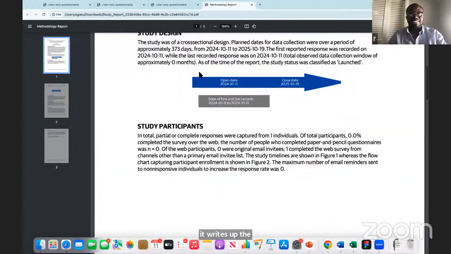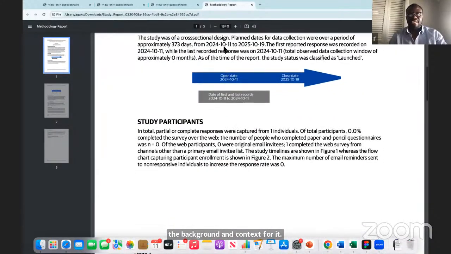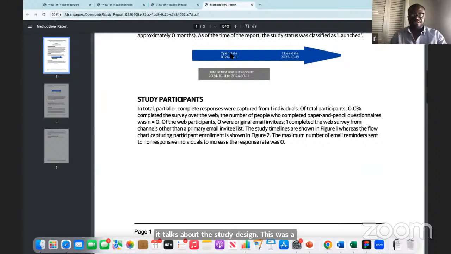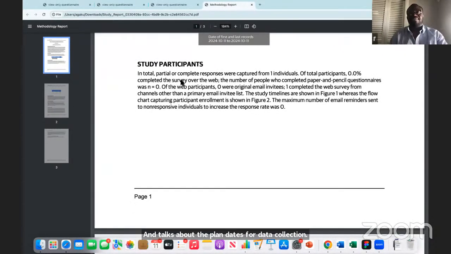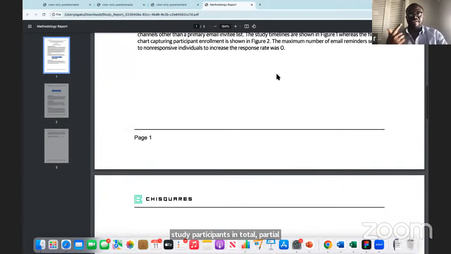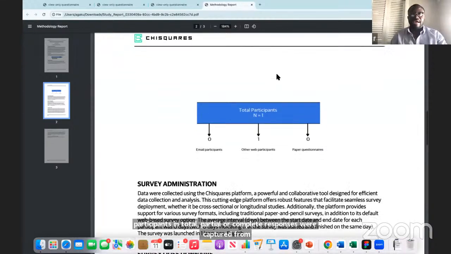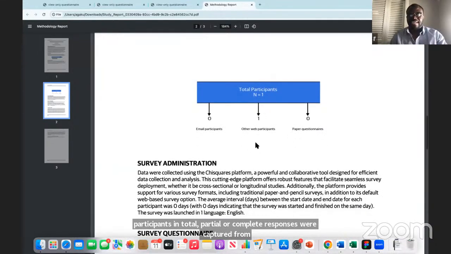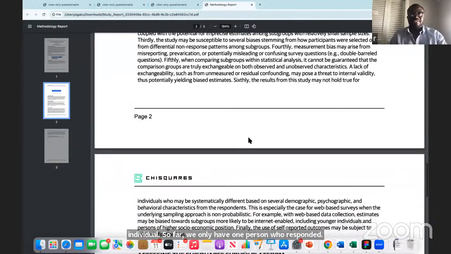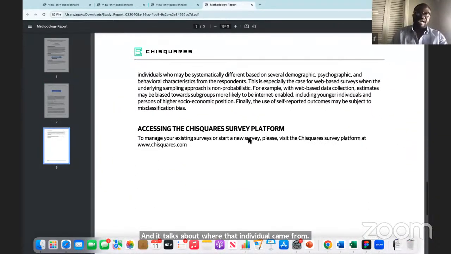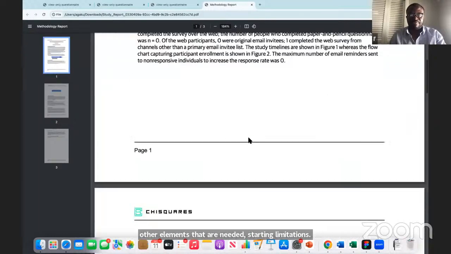It talks about the study design. This was a cross-sectional study, and it talks about the planned dates for data collection. Study participants in total: partial or complete responses were captured from one individual. So far, we only have one person who responded. And it talks about where that individual came from, and other elements that are needed, study limitations. All of those things are provided as part of a study report.